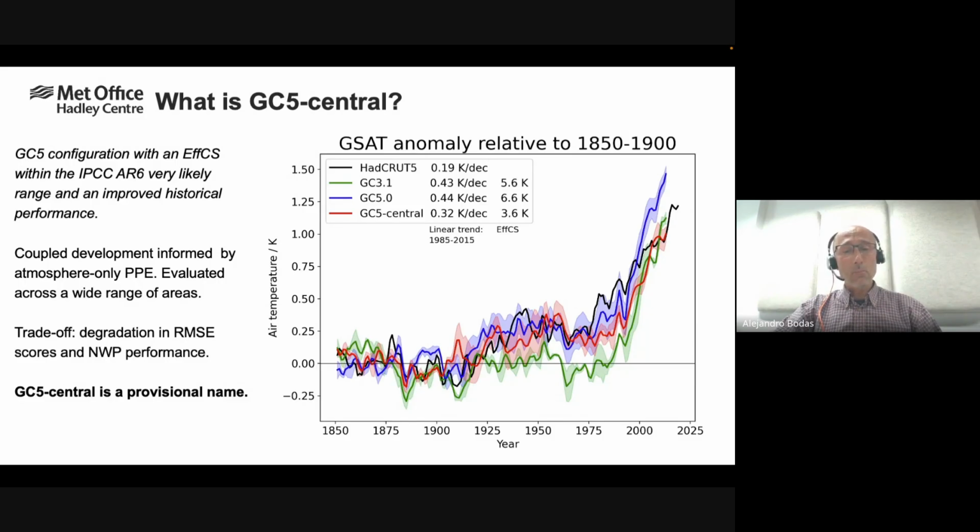And as you can see in that plot, both GC 3.1 and GC 5.0 tend to warm very rapidly at the end, and the slopes in the middle of the legend show the differences in this trend over the last 30 years of the historical record in those simulations. And GC5 Central reduces this closer to the observations, although it's still larger than HadCRUT5. Next slide, please.